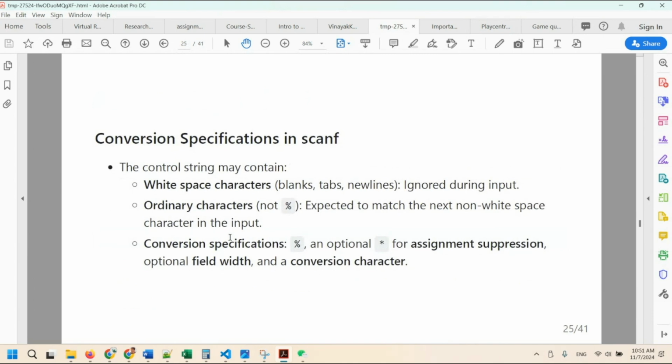So let's see some grammar. You still use the percentage sign. It will ignore the space, and then you use the percentage sign to decide how you're going to convert the input. If you use a percentage with a star, that means that particular part will be ignored. It will not be converted into your variables.